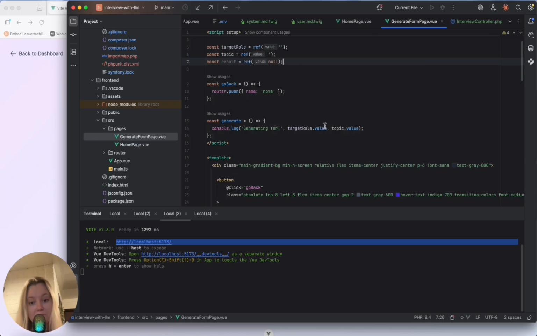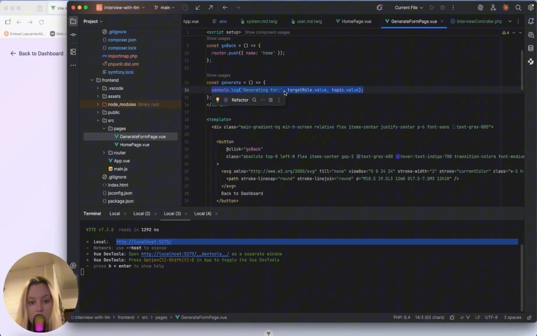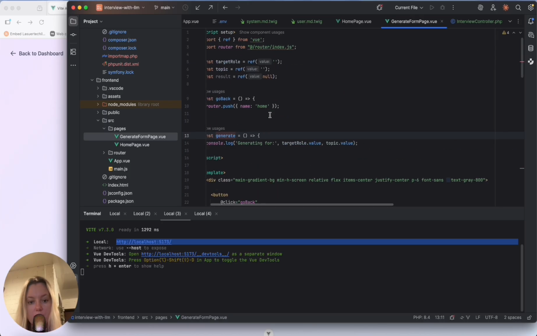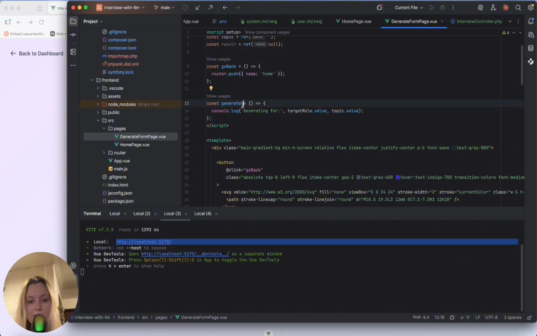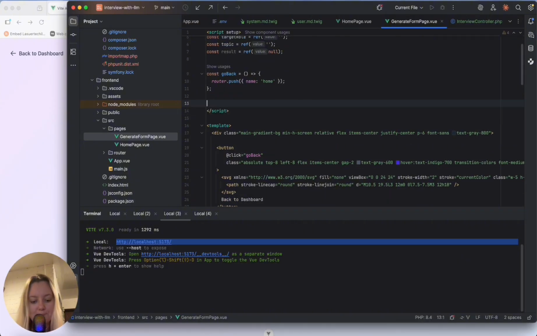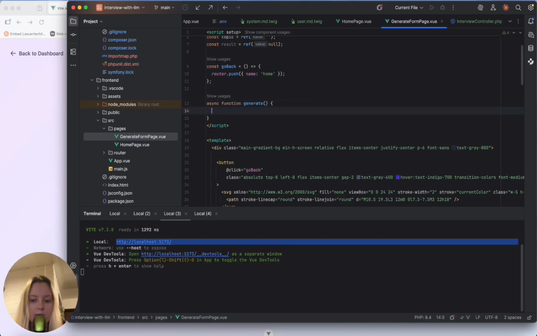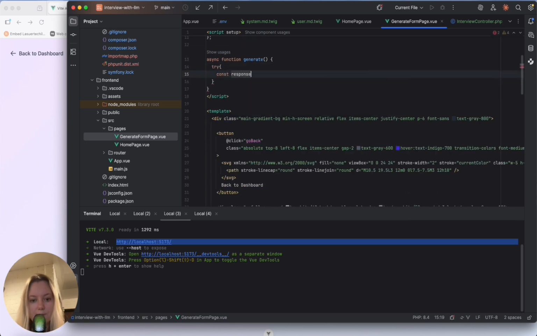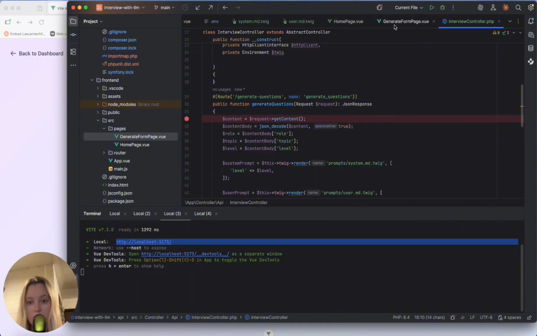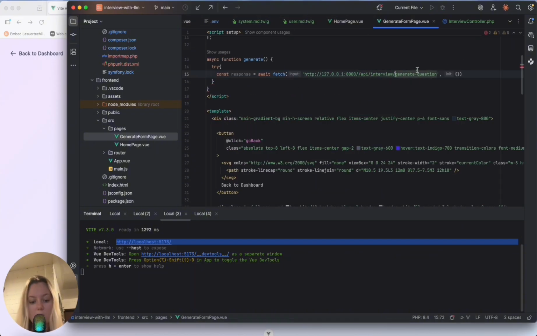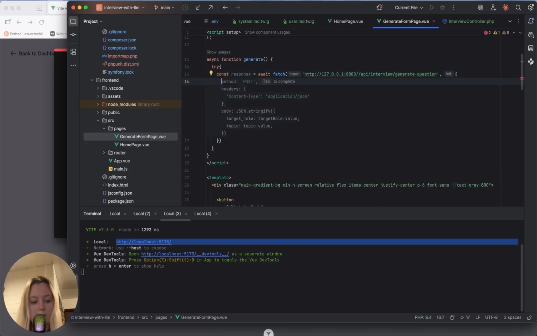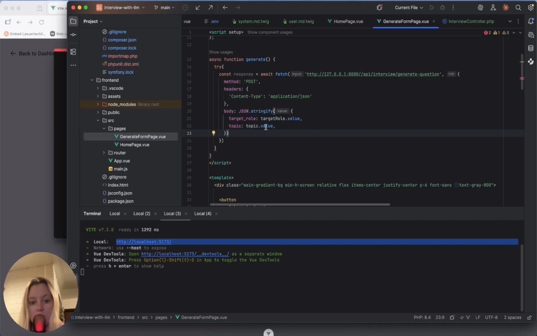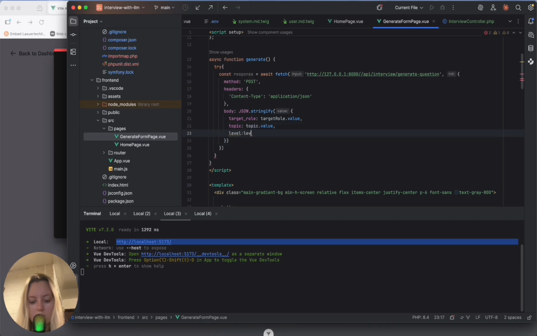Okay, next step. In our generate function, when you click generate, we have a result ref. Let's write const response = await fetch, our backend URL address, API interview generate questions. We remember it is waiting for a body, so method POST, headers content type, body JSON stringify: target role value, topic value, and also don't forget about level value.